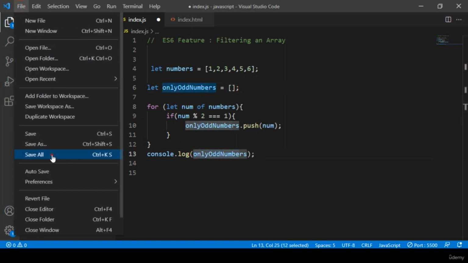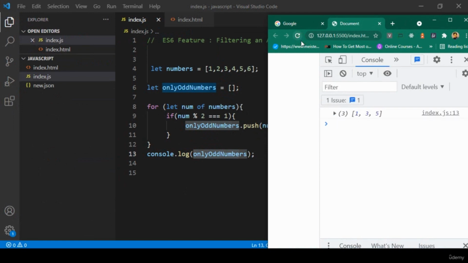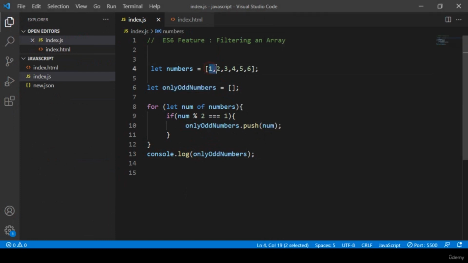If you now click save all and refresh it, you can see it has successfully got our three data: 1, 3, and then 5. That is all our odd numbers, right? 1, 3, and 5.